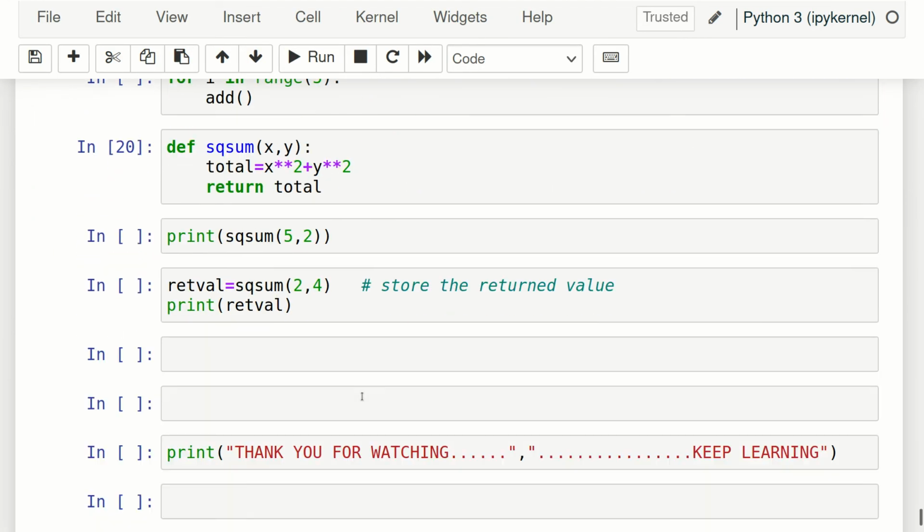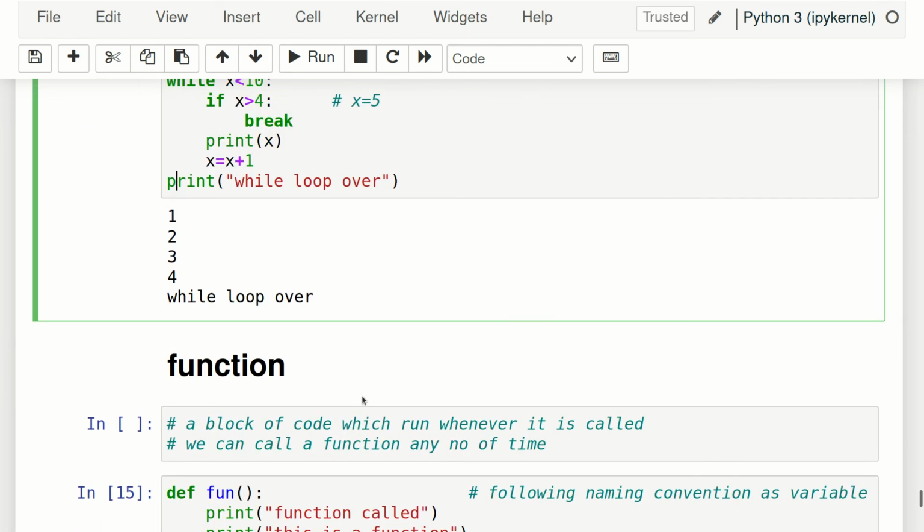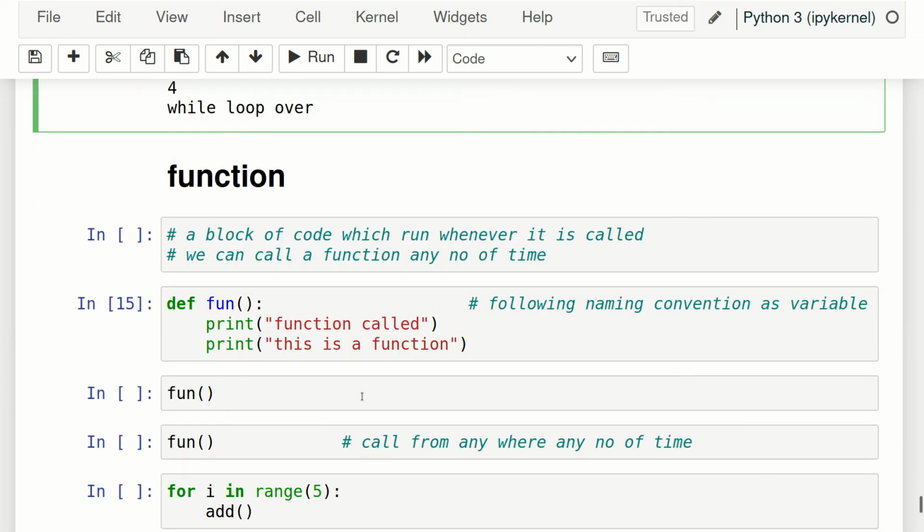Coming to the last topic, which is function. So a function is basically a block of code which runs whenever it is called. So this is very simple.